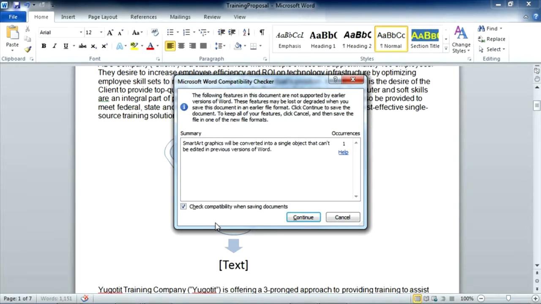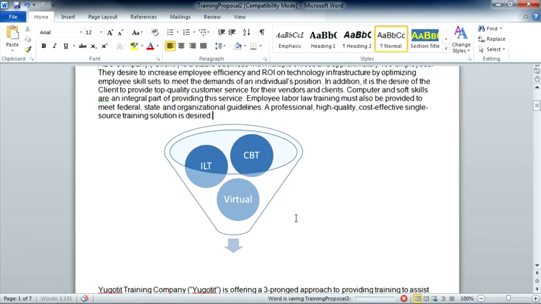Now you might smile because you say, wait a second, I thought we already went through the compatibility checker. We did, but remember we also checked this little check mark at the bottom that says, I want you to check it anytime I save. So it's just coming up again, and we can say, yes, we're aware of it. Go ahead and continue. There we go. Now we're back to the old version.